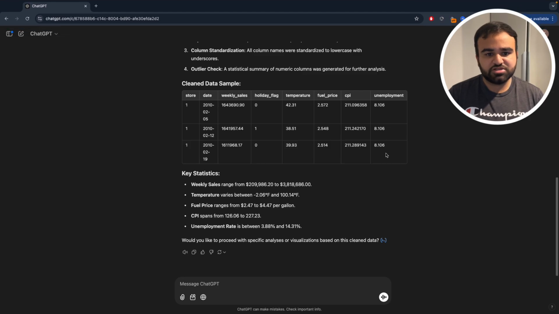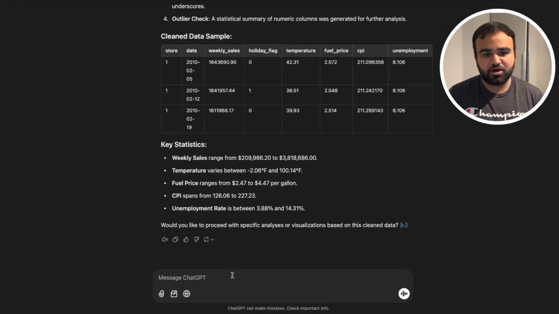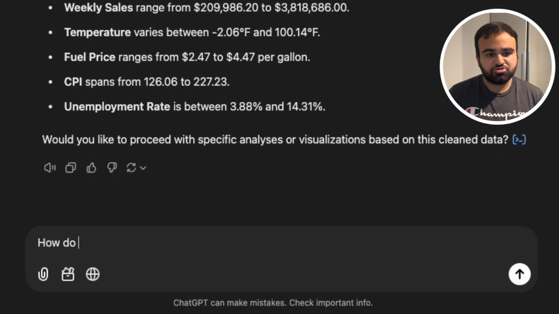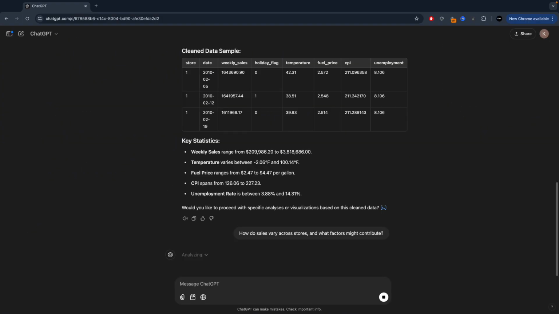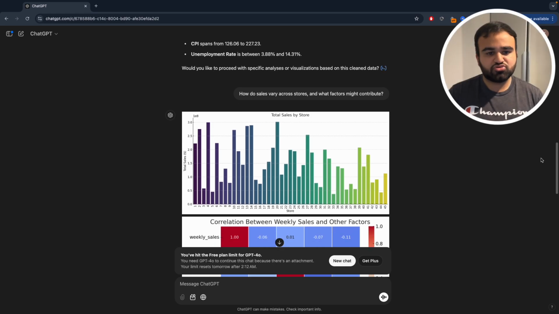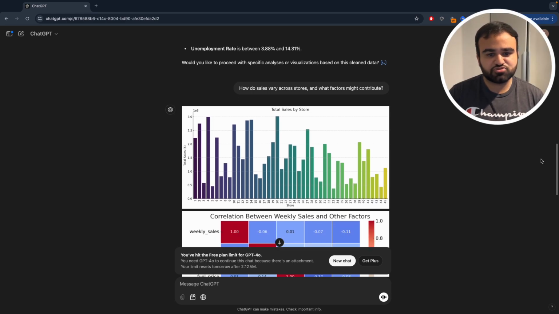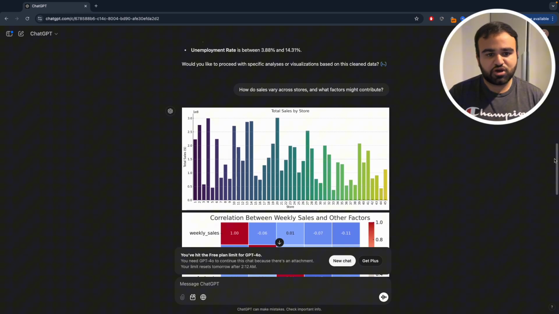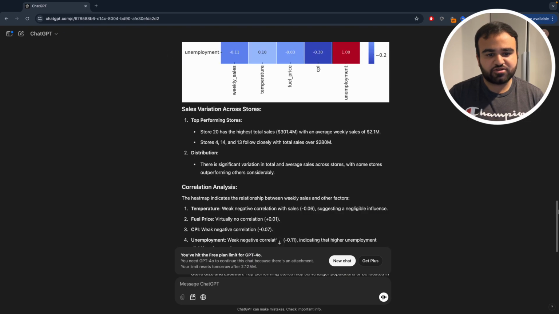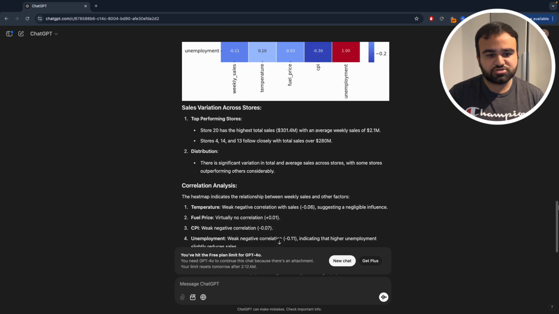We can now start asking questions to gain answers from our data, so I'm going to ask, how do sales vary across stores and what factors might contribute? In the result it has started by creating two graphs which provide a visual answer to our question, then underneath it has provided some information about what the graphs are showing.